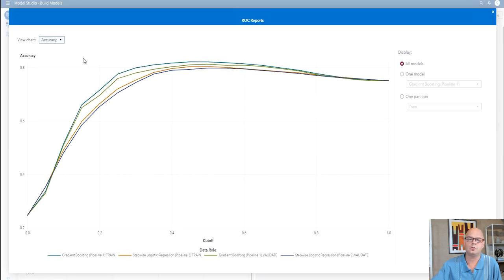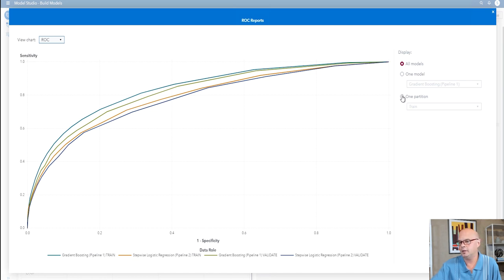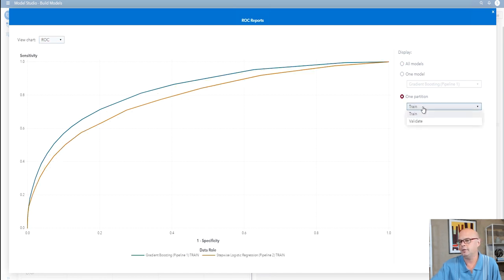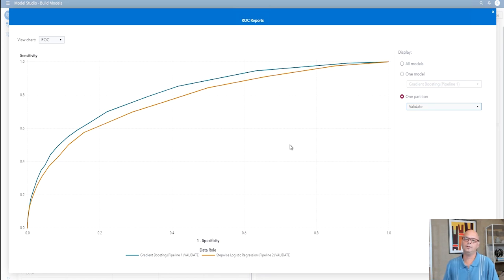I'll maximize the ROC reports, focus on ROC, and again, let's just focus on validation data. And once again, no matter what cutoff we're using, it looks like that teal green line is always giving us the better performance. So for true positive versus false positive rates, it looks like the gradient boosting model is the clear winner compared to logistic regression. So when we're comparing the champion of champions, it looks like the clear winner is gradient boosting.